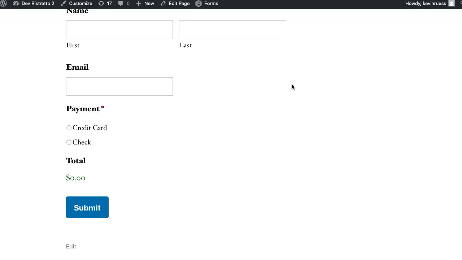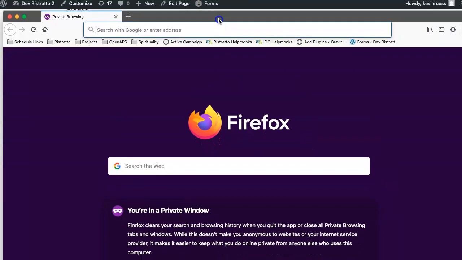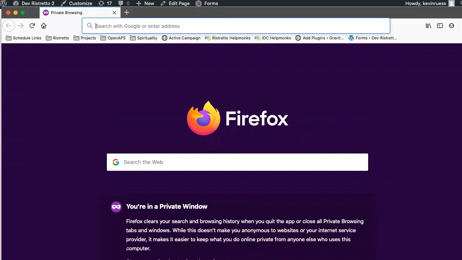You always want to try it as a non-logged in user, or you want to log in as one of your test customers that you've created. So I am going to start, oops, that's not right. I'm going to open a private window in Firefox, which is what I'm using. You can do this in any browser.